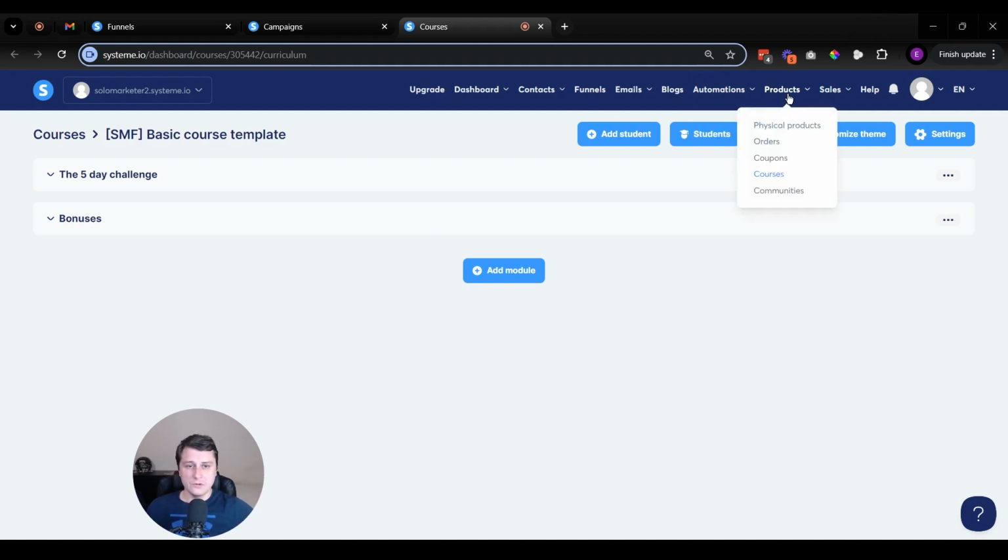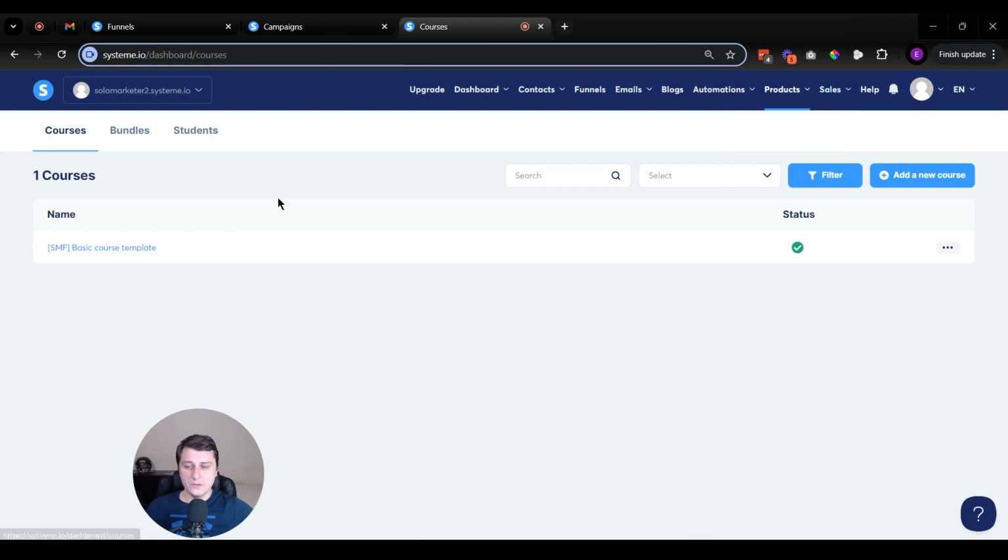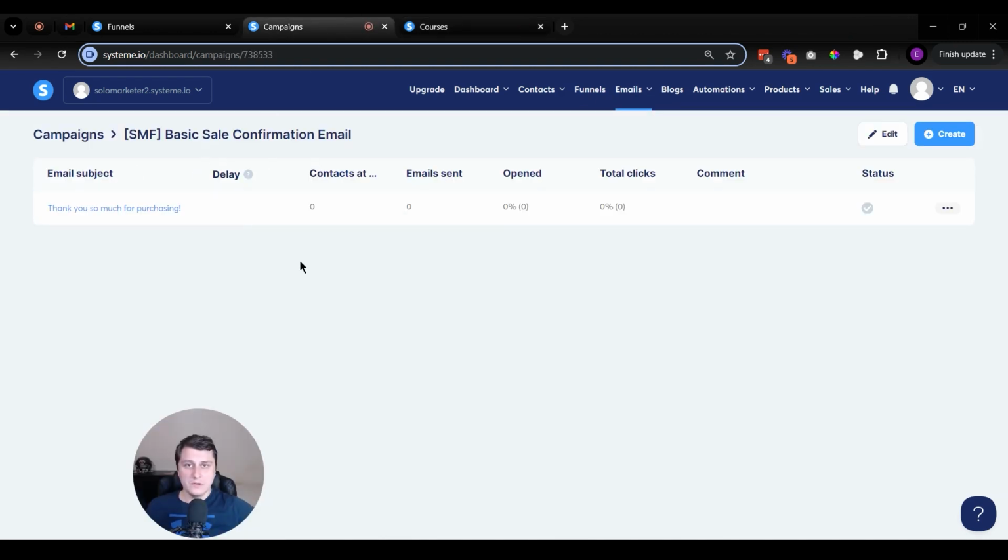The first thing is the course, which is under products, courses. This is the one you claimed on a free account. You get one course, but you can make it as big or small as possible. You can have different modules, different access levels, all that, but you can only do one. Same thing for email campaigns. You can do one campaign, but it can be 50 emails long if you want it to be.